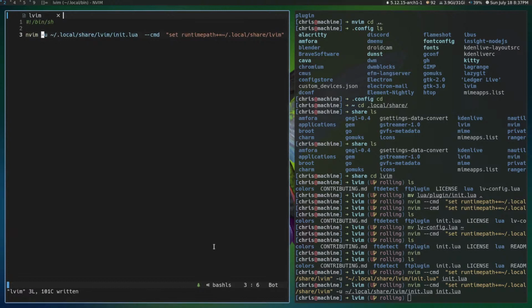So what is it doing? It's using a different config place, directory, file, whatever. So it's using init.lua in .local/share/lvim/init.lua. And we're passing it this command on startup, which is to set the runtime path to .local/share/lvim. Wait a second. Actually, I don't think we want to do that. Well, we actually... Oh, yeah, we do. Never mind. We do want to do that. We may not need to do that, but it can't hurt right now.